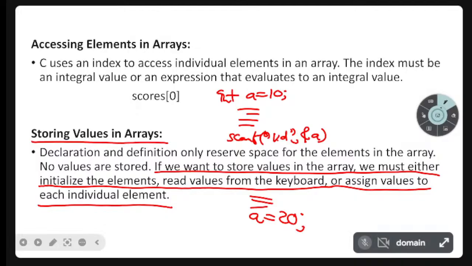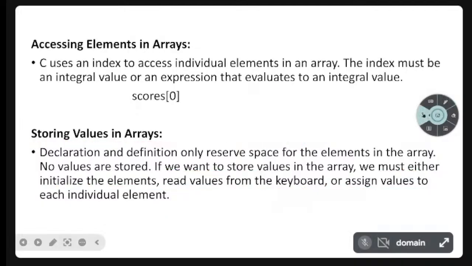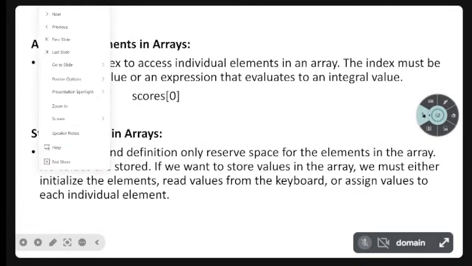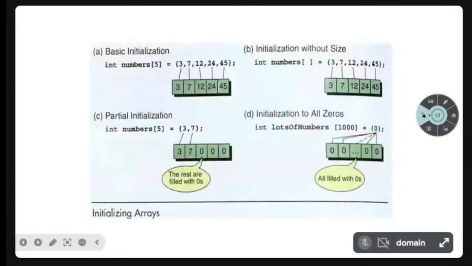In the beginning, actually, a is initialized with 10. 10 is stored in a. But I want to change the value. I want a new value. Then assign a new one. 20 is assigned to a. That's it. Okay? These are the ways we can initialize.